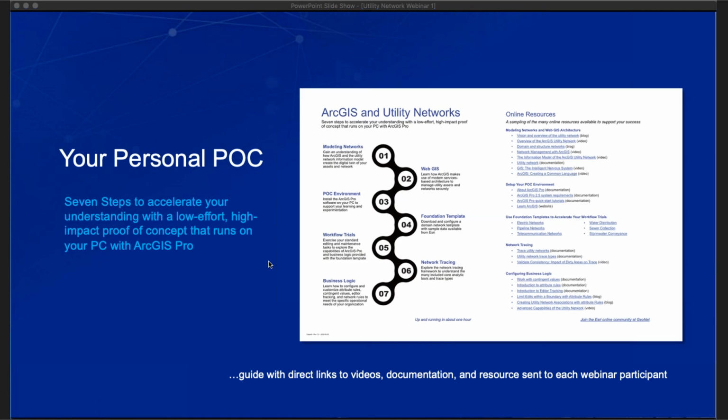And on the right side are direct links to specific resources, videos, documentation, blogs, and the foundation templates themselves that we really kind of curated a fine list for you here to make it even easier to find the right materials to just get you started. So again, in my experience, in less than an hour, I had this same thing up and running on my PC with a copy of ArcGIS Pro, just using a file geodatabase.